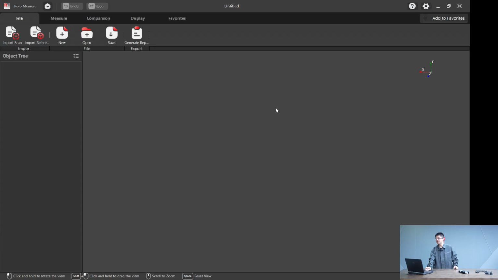Hi, welcome back. Today we're not going to talk about our 3D scanners. Actually, today I want to introduce you to a software we recently developed called Revo Measure. From the name, you probably know it's a measuring metrology software. And if you have basics in Geomagic, you probably know what I'm talking about. So here, let me show you the basic function of it.